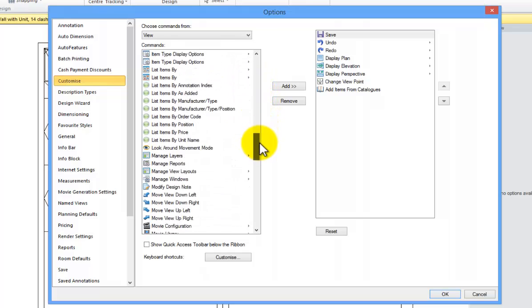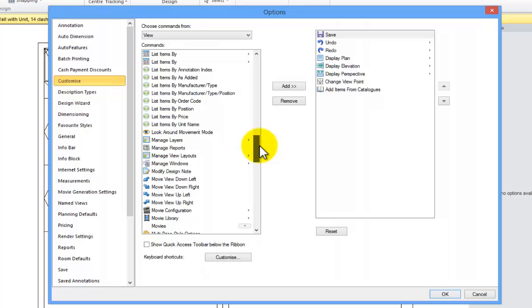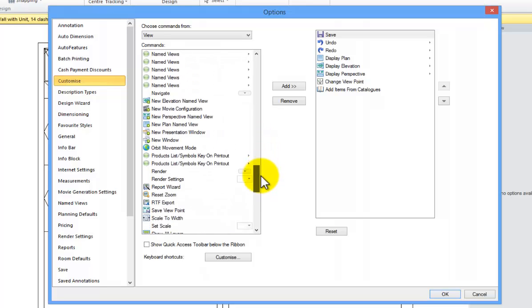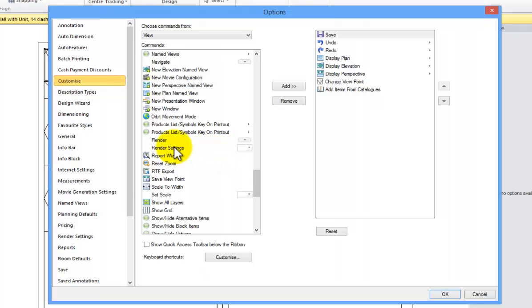So let's say we wish to have the change render settings. We just navigate down to the bottom. We've got the render option and render settings. So this gives us a clue that the render settings will show which renders are available. We just click our add button, and that will now be available on the Quick Access toolbar.